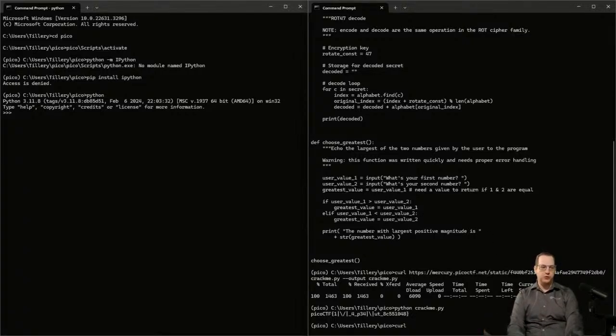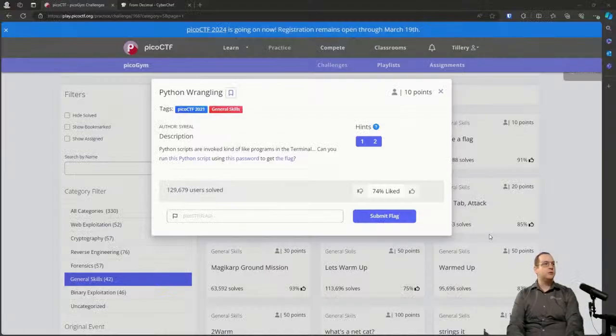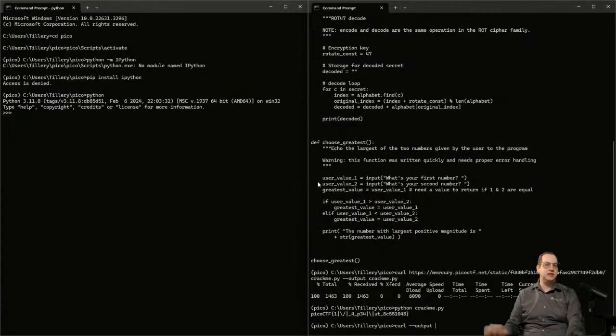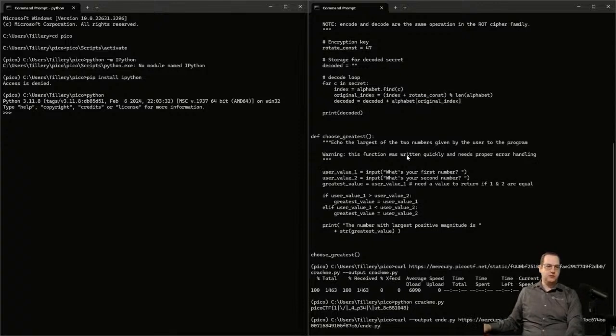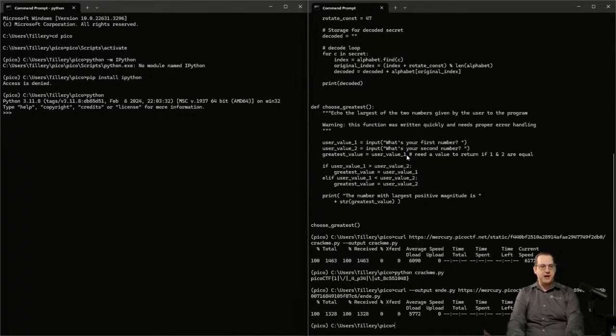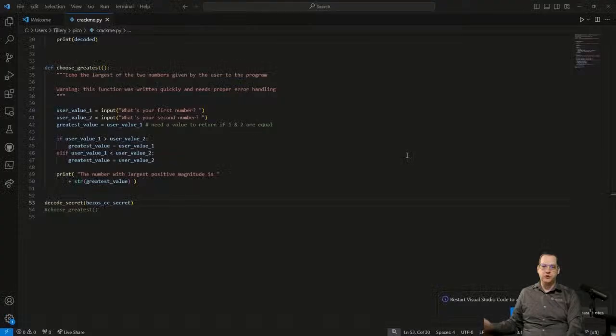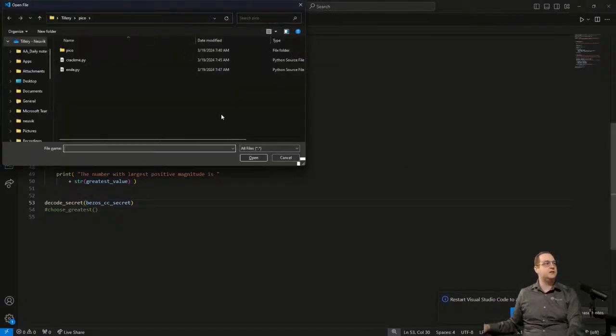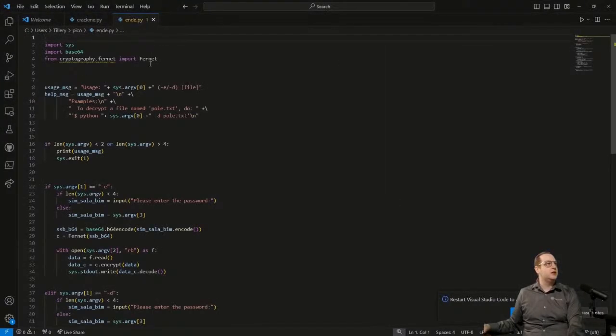So I'm going to do curl output. What did it call this one? If I mouse over it, it is ende.py. So I'll grab that. And now if I look at that in VS Code, again, just to kind of get an idea of what that looks like, we can see that it is using a Fernet cipher.